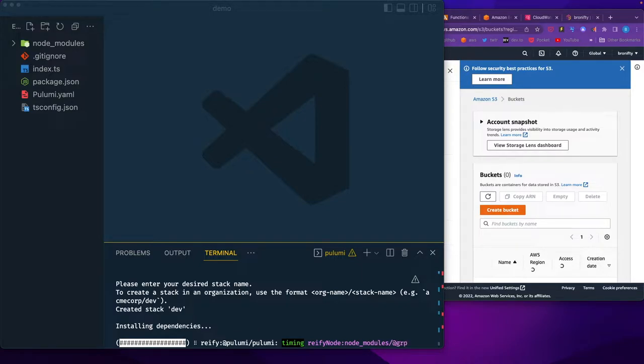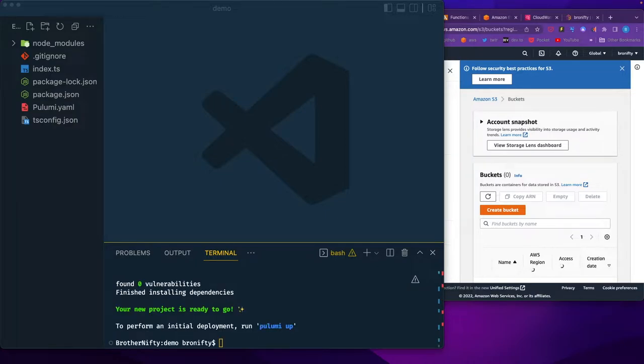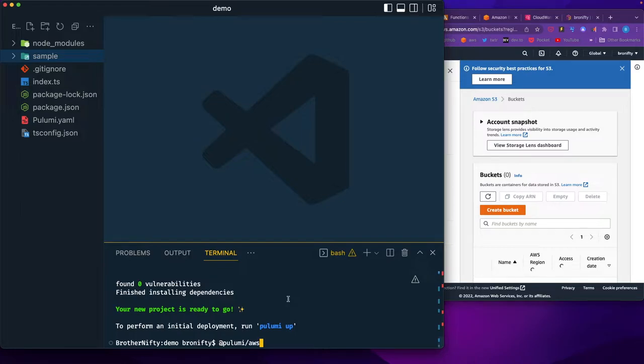This actually comes from a few different tutorials. All right, we'll copy this. Okay, and really what we want to do is install the AWS and crosswalk.